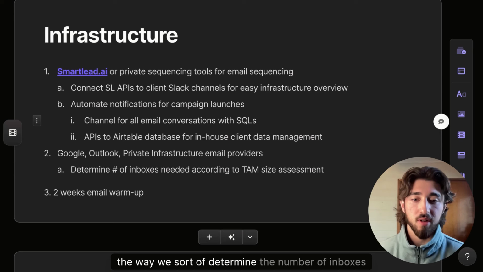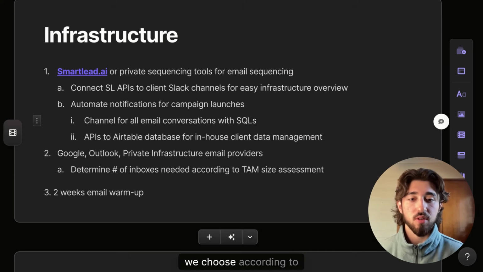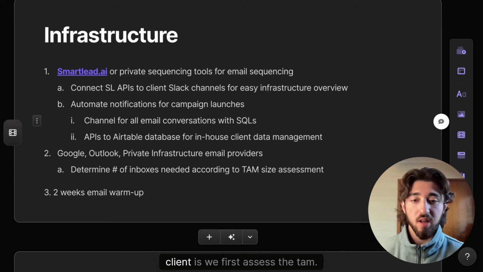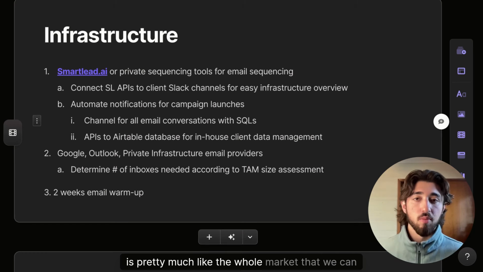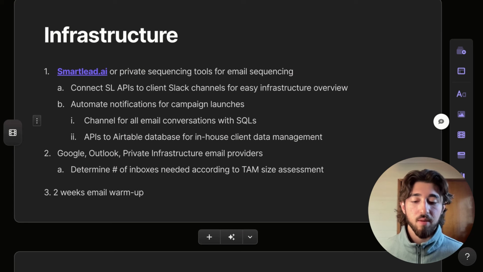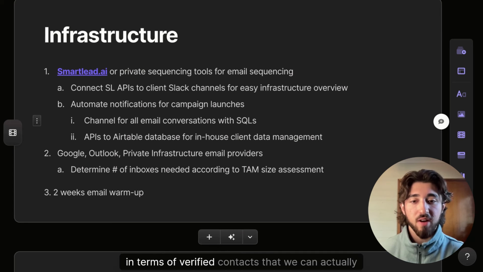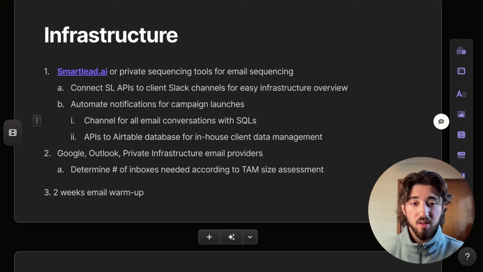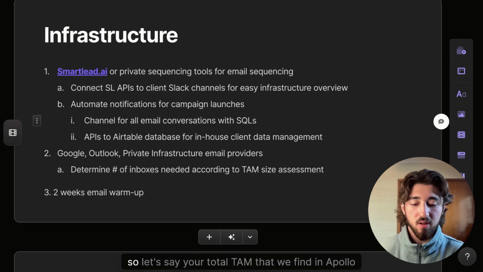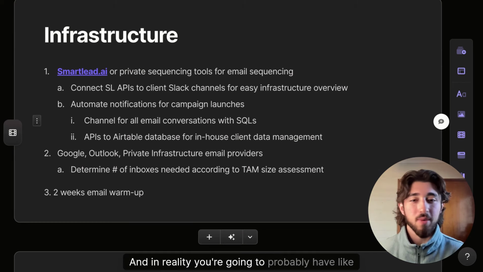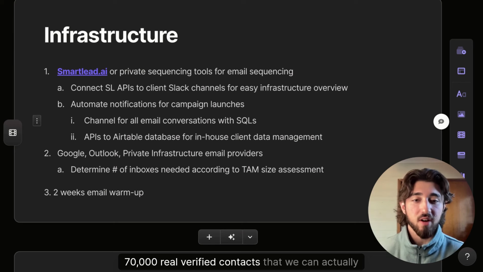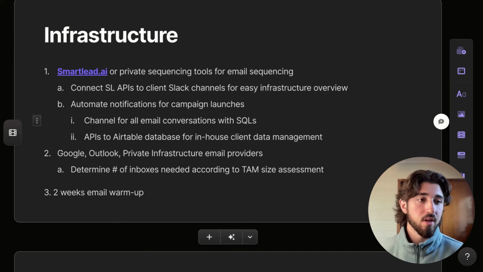But yeah, the way we determine the number of inboxes according to each client is we first assess the TAM. What the TAM is pretty much the whole market that we can address, in terms of verified contacts that we can actually email. And how we do this is, let's say your total TAM that we find in Apollo is like 100,000 people. In reality, you're probably going to have like 70,000 real verified contacts that we can actually reach out to. So let's say we have 70,000 people.